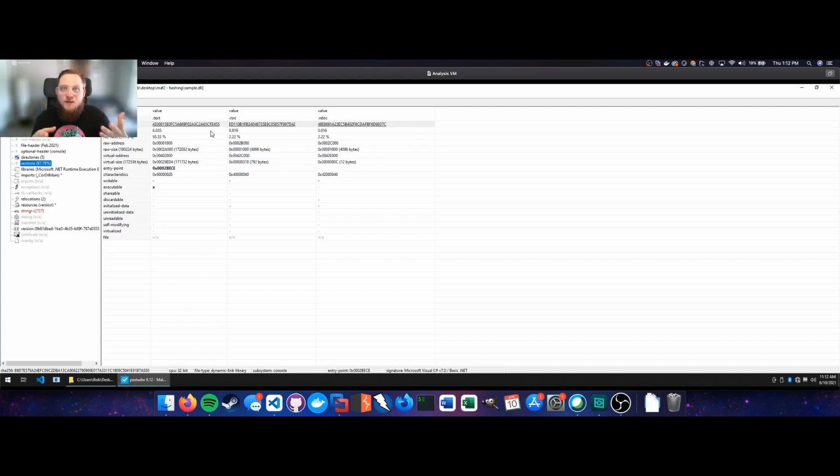Even if the adversary attempts to change other sections around, we're still going to have the same hash for one of the sections, right? The idea is to use these section hashes as perhaps an indicator that you're dealing with the same code or the same binary, just changed in minute ways in other sections.